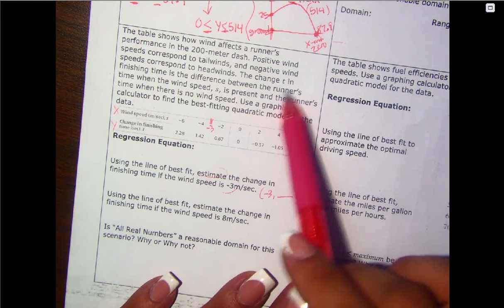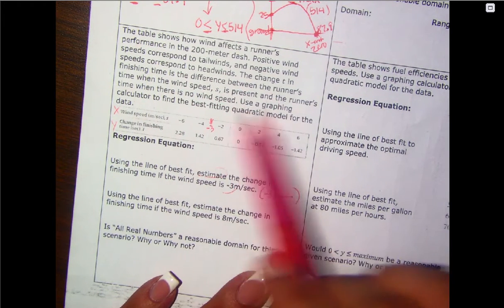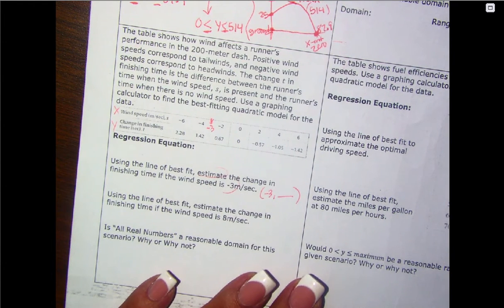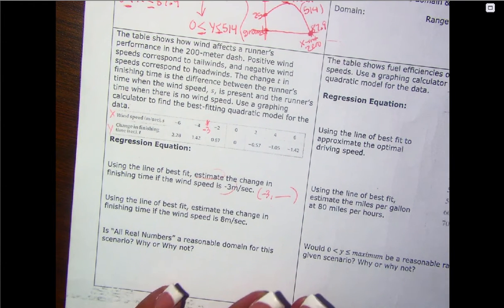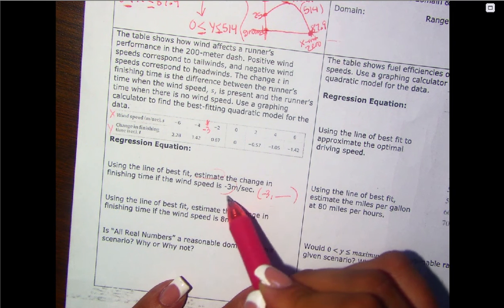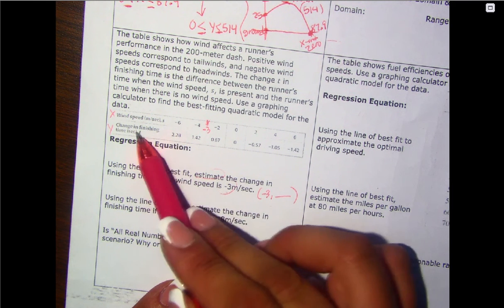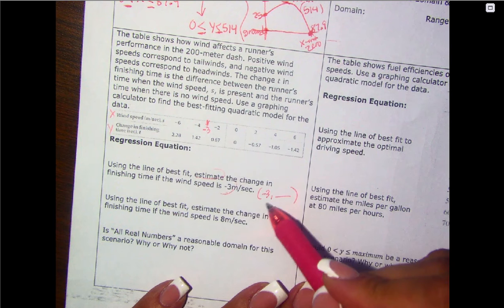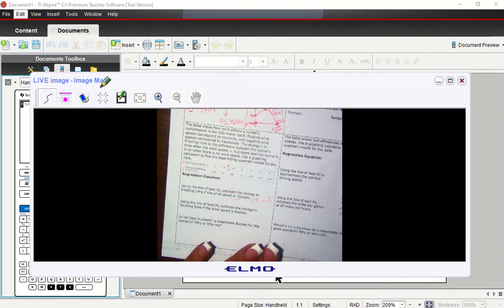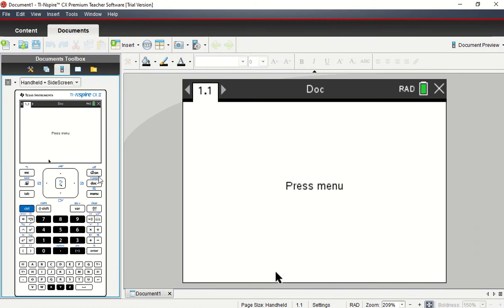So the details are given to you, but again, the data is what we're going to use to create our line of best fit. And we're going to estimate when the wind speed is -3, what will be the change of finishing time. So in other words, when x is -3, what is the y value? So let's go ahead and put in this data on our calculator.